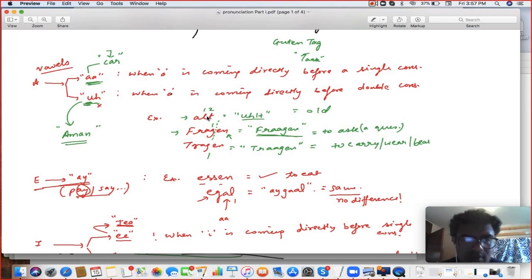Then TRAGEN, after A only one. Tragen. Try to go through this rule again. I am repeating again. You have to count the consonants. After A, if only one consonant, that will have the long A sound. Otherwise, it will have the short A sound. So Alt, Fragen, and Tragen. Simple. This is how we have to do that.